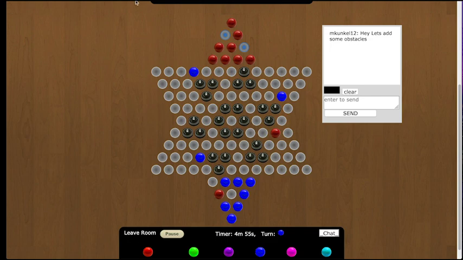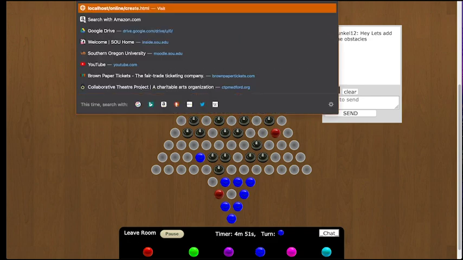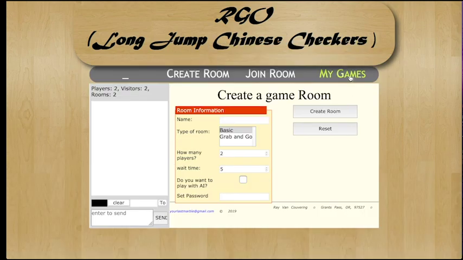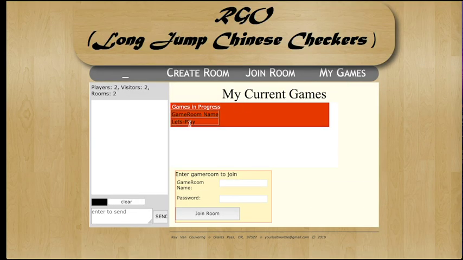And now I'm going to pretend like I just left for a little bit. I'm going to go back to the home screen, pretend I just logged in, and check my games to see the games that I'm playing. Great. So I see that I'm playing Let's Play. So let's go ahead and rejoin that room. So I'll type in Let's Play here. And then we did not set a password since they're optional. And so then I just click Join Room.